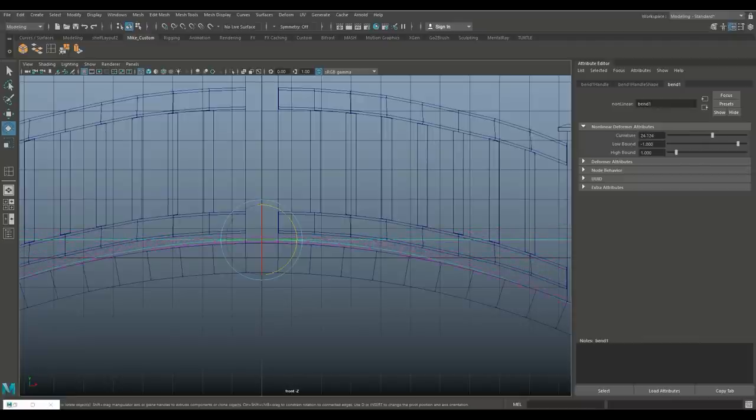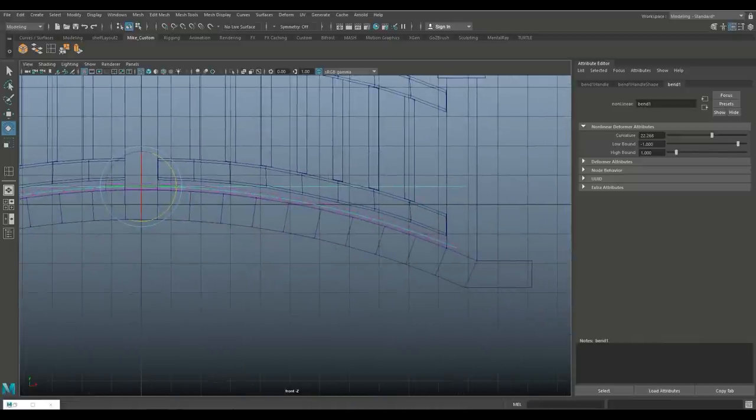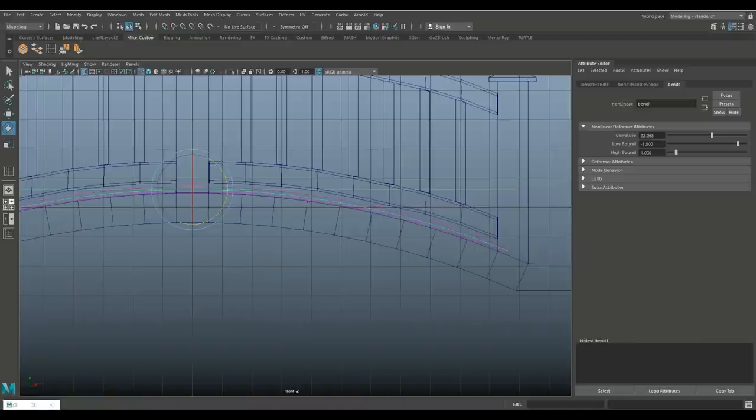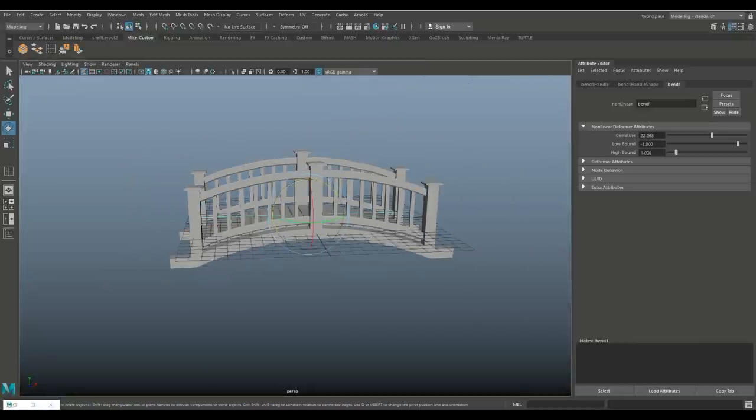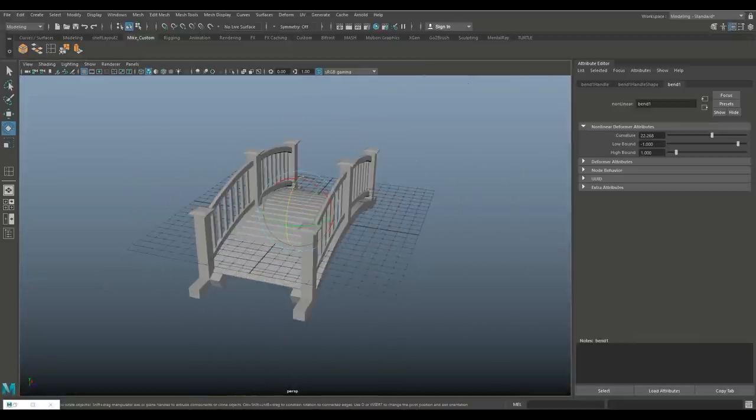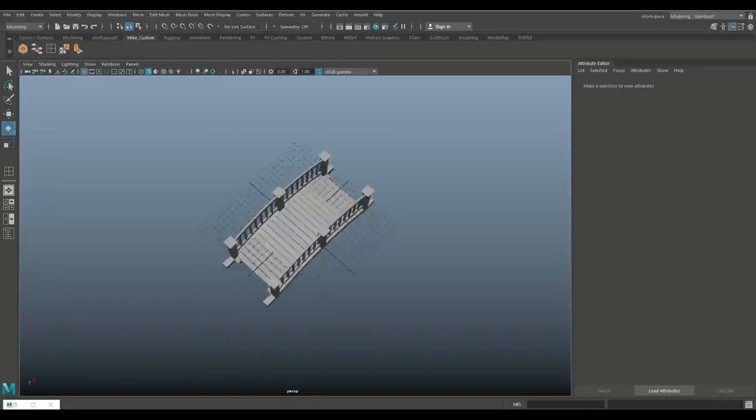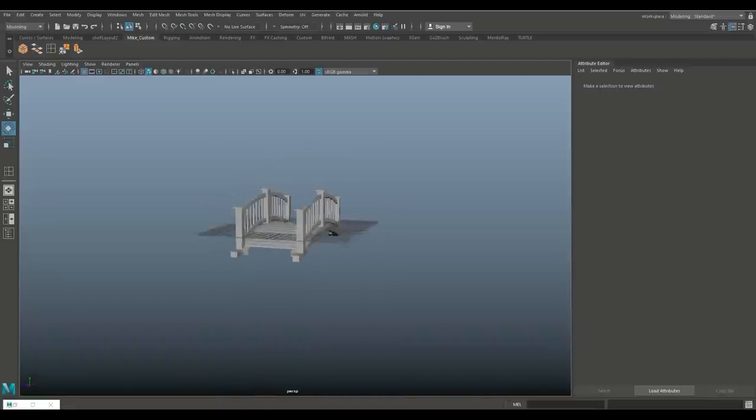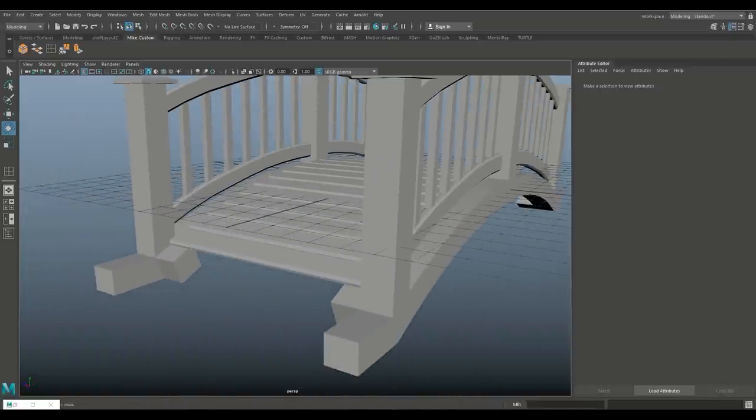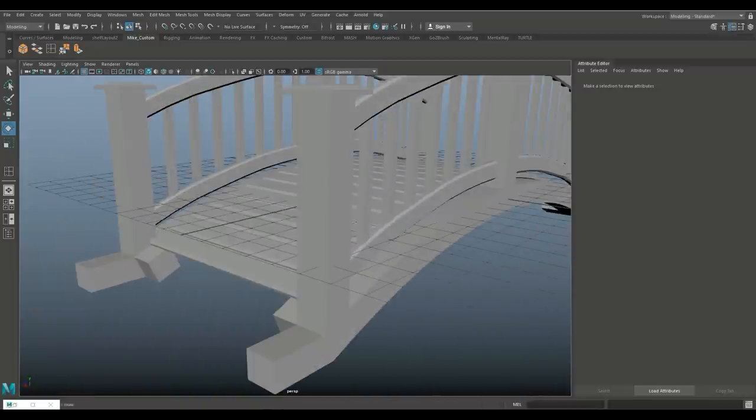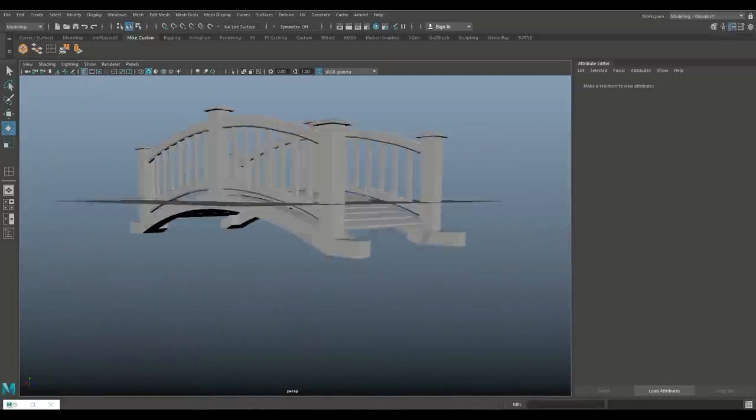All right, and that should work out pretty good. And I think it worked out perfectly. All right, so that's good. Now we're gonna select this and we're gonna go to edit, delete by type history. So again, we are getting rid of that bend handle. And let's see where we're at. Okay, so we need to do a little bit of custom work.